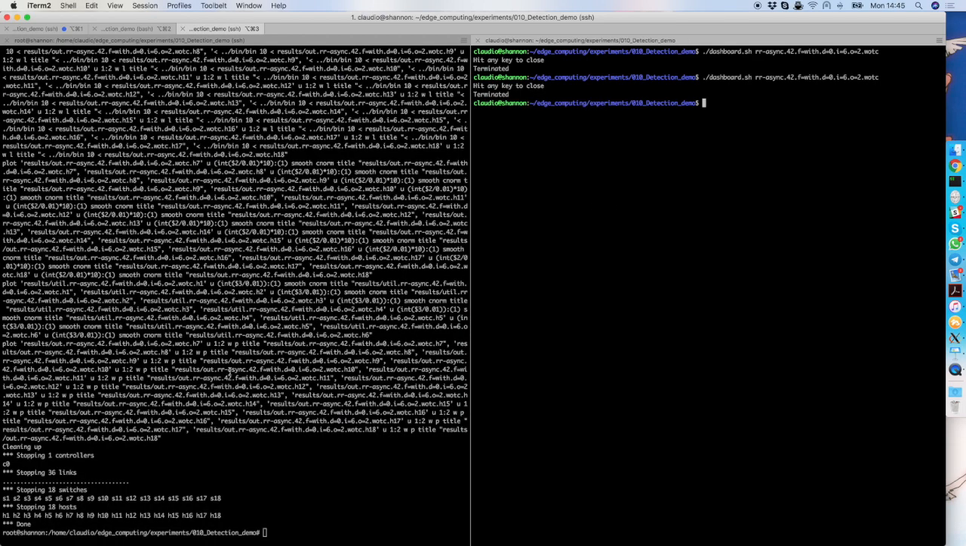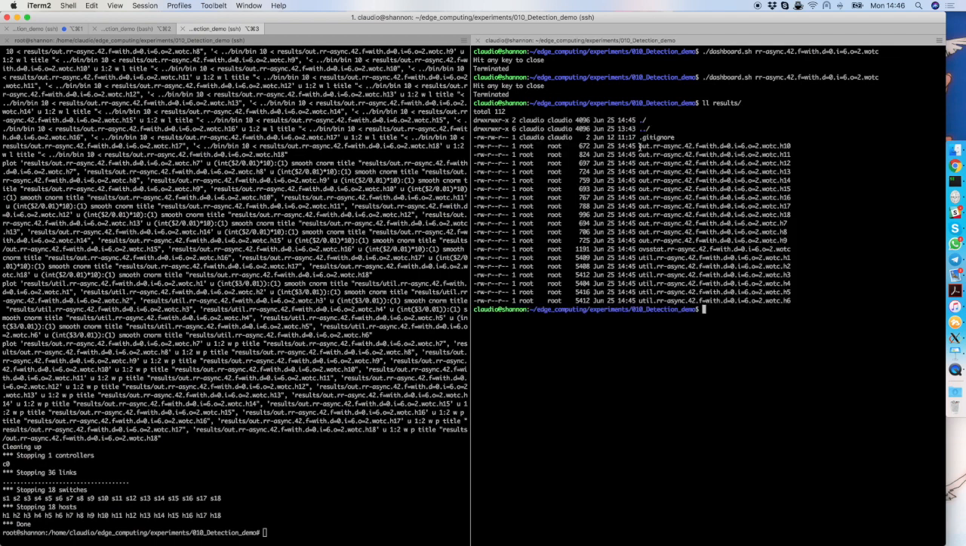And now this experiment has ended after 30 seconds of client traffic, and in fact we also find a number of results here. These out.something files contain the latency experienced by a given client. As you can see, the number that is appended at the end of the file indicates the ID of the switch to which clients were connecting.